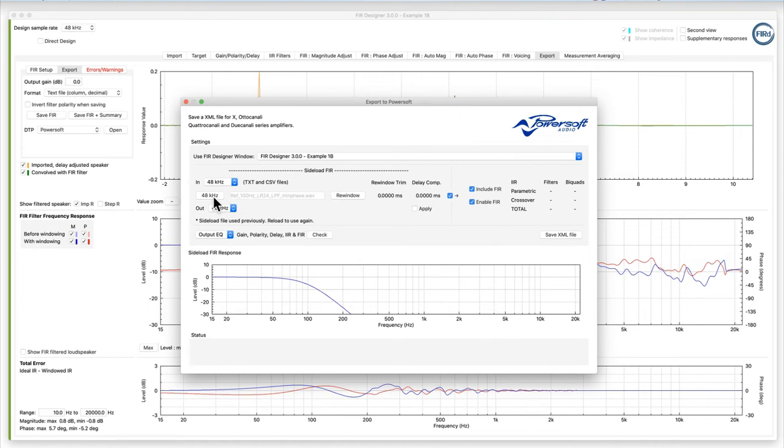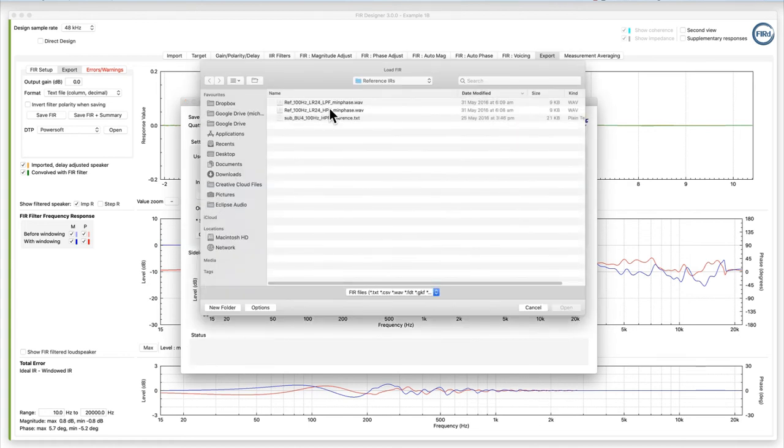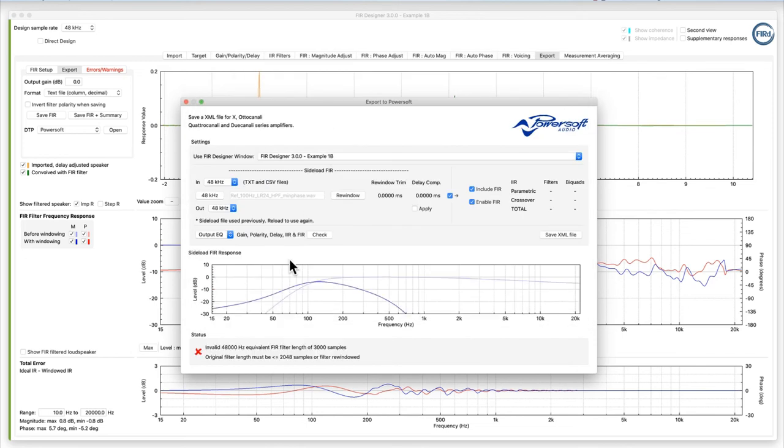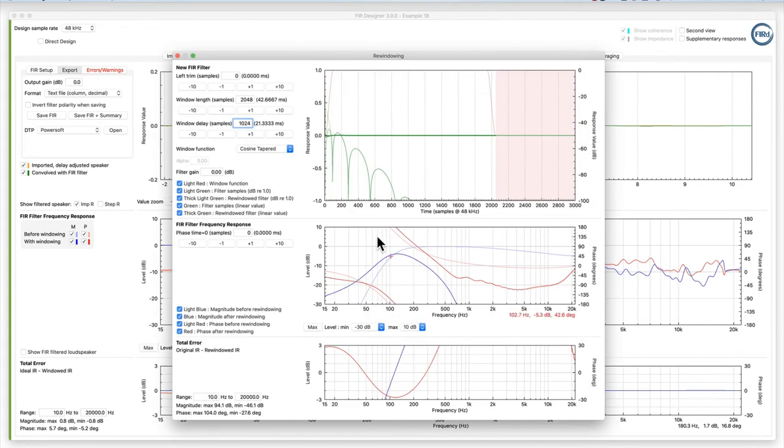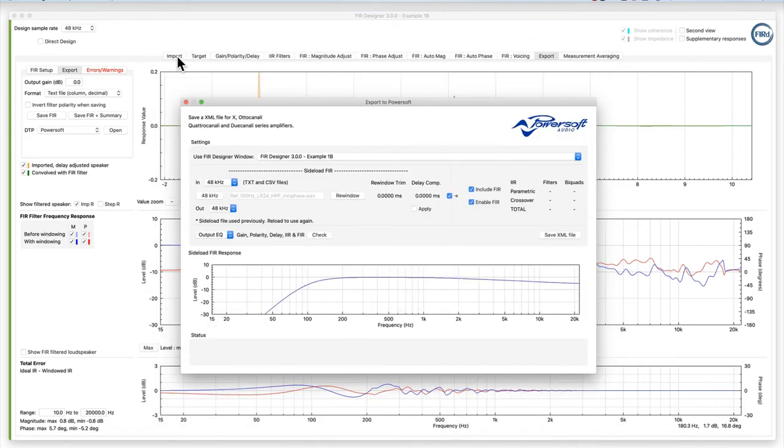On both DTP windows, pre-existing FIR filters from sources other than FIR Designer can be sideloaded into FIR Designer with resampling if required, and used along with FIR Designer's IIR filter, gain, delay, and polarity settings. If the sideloaded FIR filter is longer than the Lake or PowerSoft maximum FIR filter length, a rewindowing function provides user-adjustable shortening of a FIR filter, with options to adjust the window function and time alignment to minimize the change in the filter due to shortening.